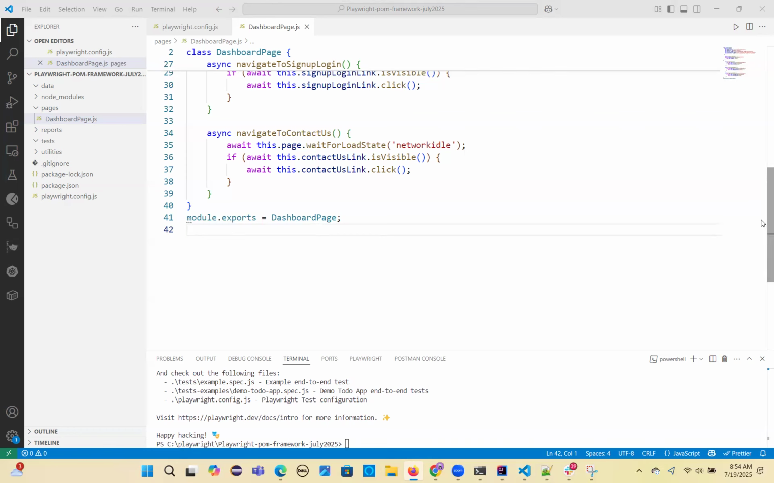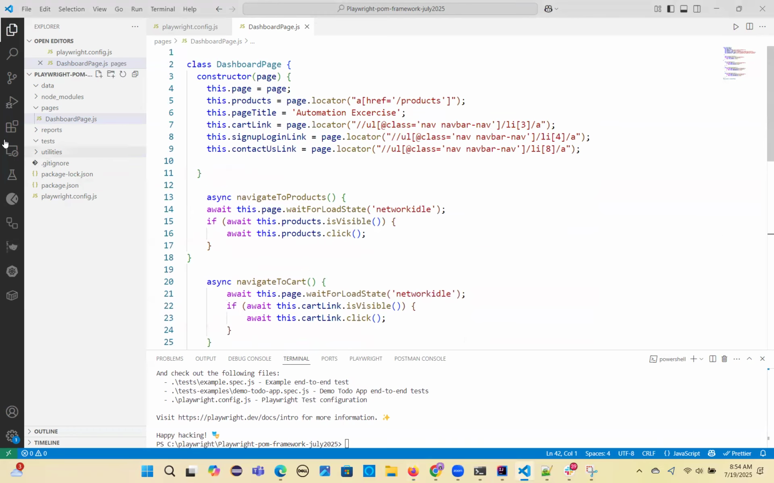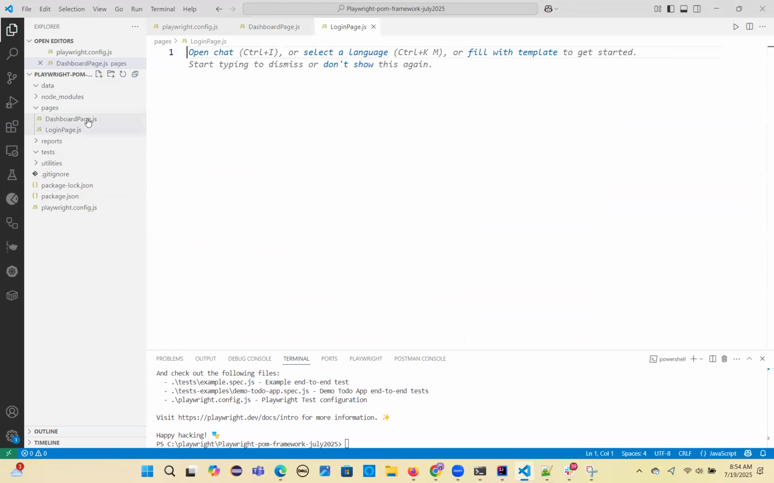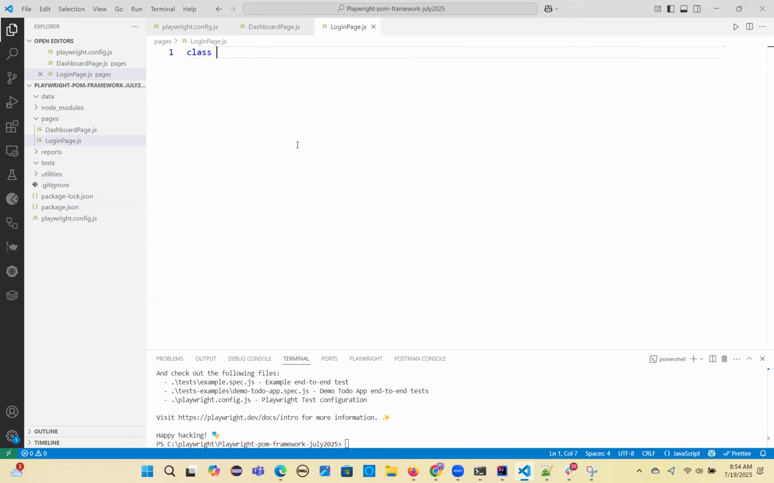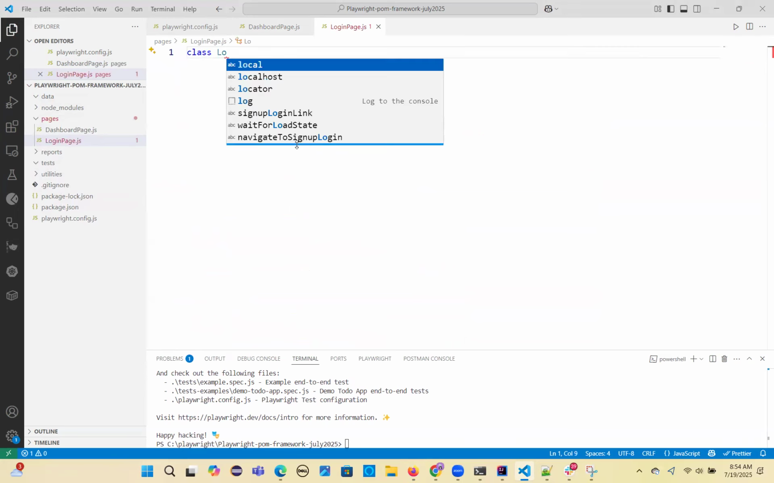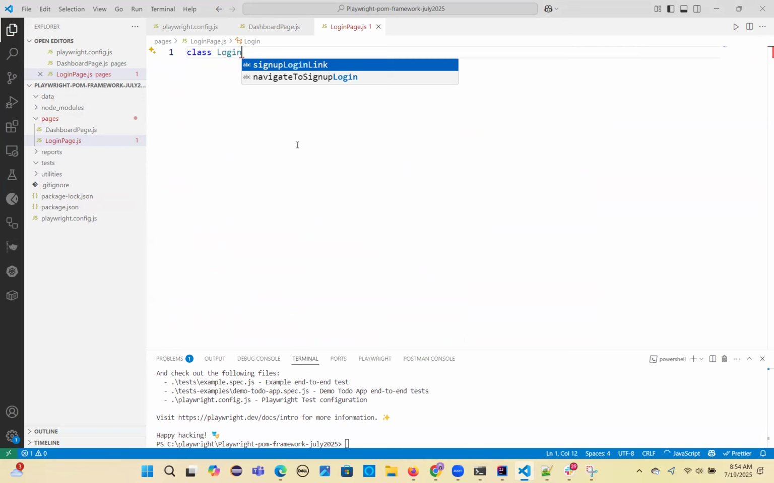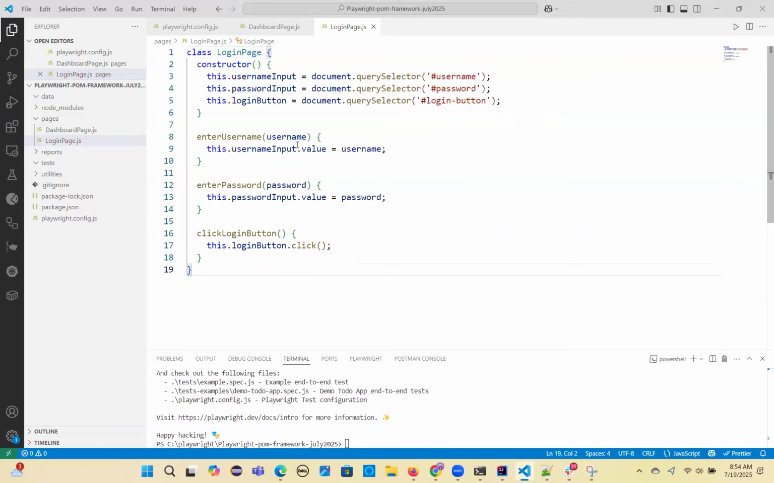Okay. So now let's move on to the next page. That is the login page, right? So let's create a new class under this, loginpage.js. So class LoginPage. Right, so it is giving almost a structure.